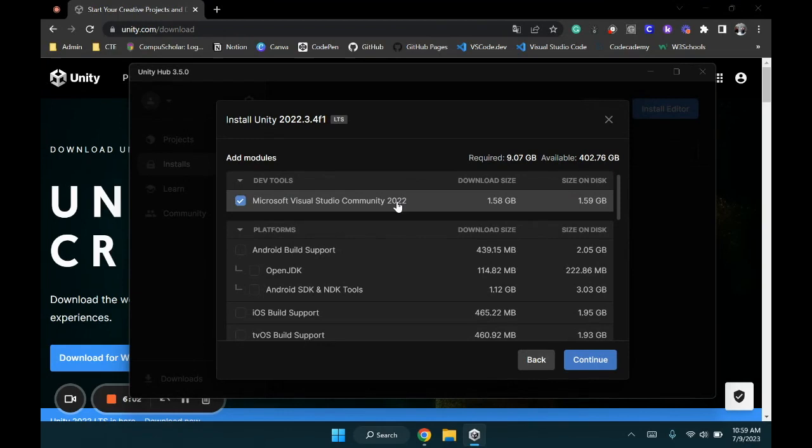Other programmers that I've seen will use the Visual Studio Code. It's a lighter version of the actual software, but there are a couple extra steps involved to get it to work correctly. And even when you follow those same steps, most of the time it doesn't work identical to the community. So even though the community here has a little bit more weight to it as far as the file size, I would recommend that you go ahead and install this.